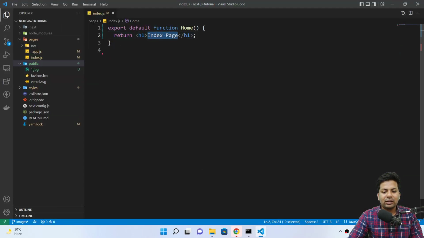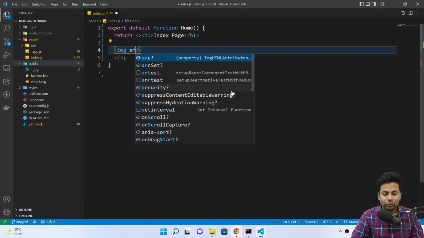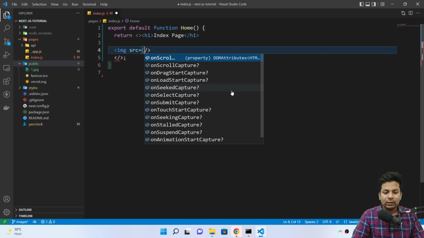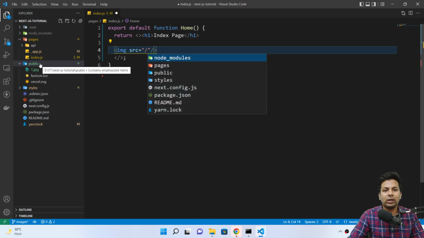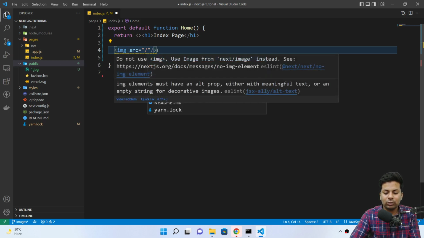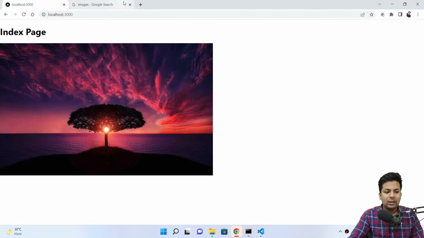Now to access it, I'll write a normal image tag, and I'll say source equals to slash. So slash means this public folder. All your code assets will be in the public folder. So slash means public folder, and then we have a file called 1.jpg, guys. Save it, and we got the image.